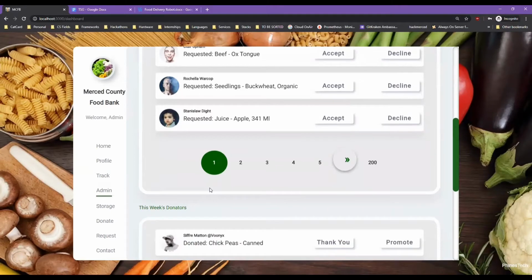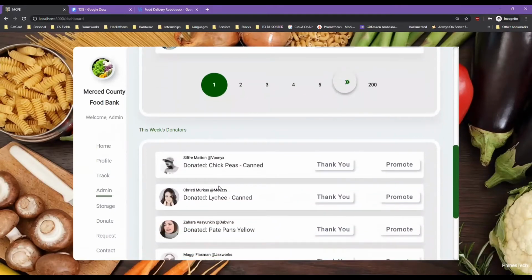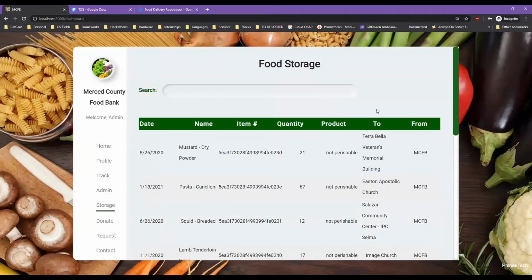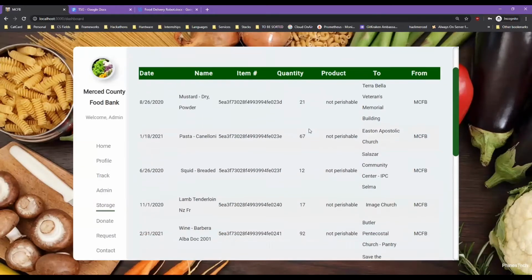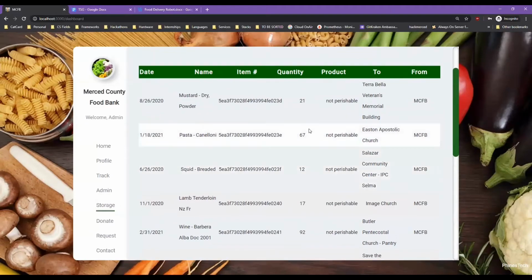As you can see in the admin dashboard, as it is being shown here, you can see who's donated what, who's requested what. If you go to the storage component, you can see that, oh, this is what we have. Instead of writing down an inventory checklist of, oh no, we need this, we don't have this, or checking manually like, oh, do we even have any more peanut butter left?